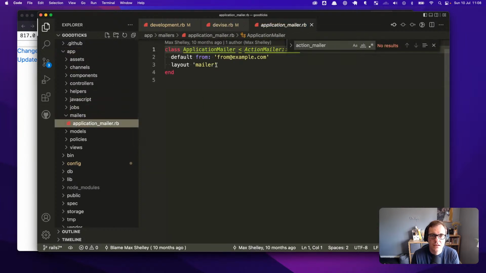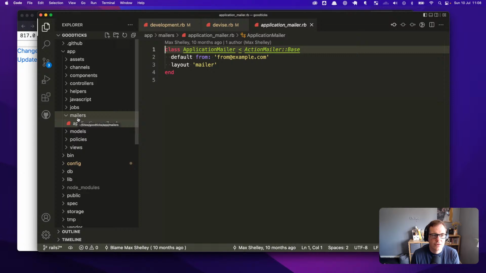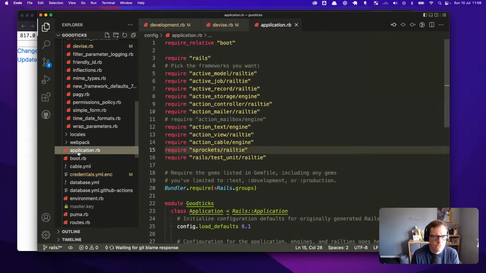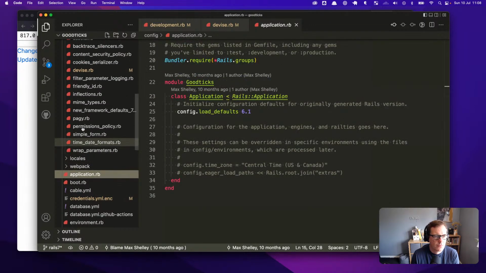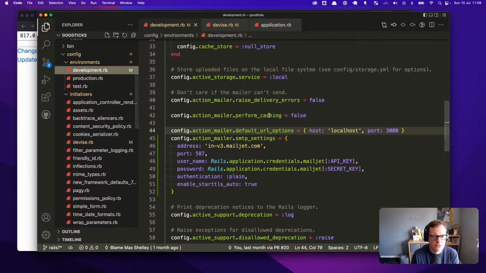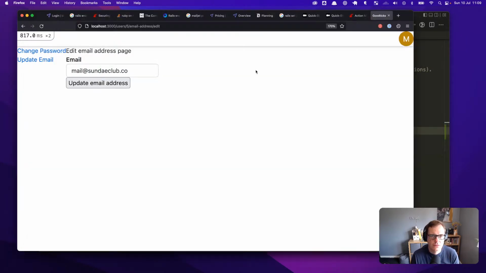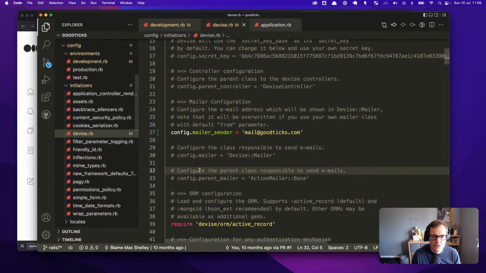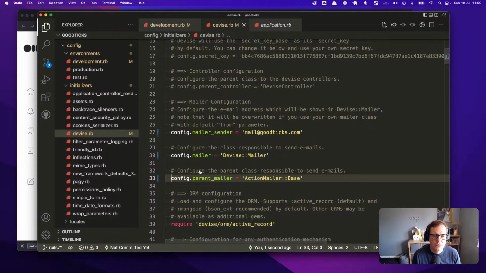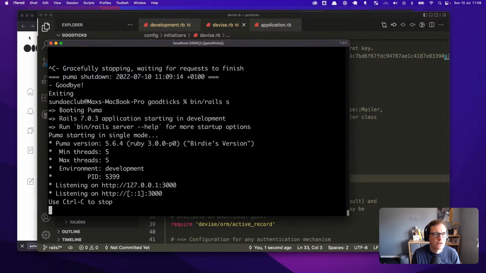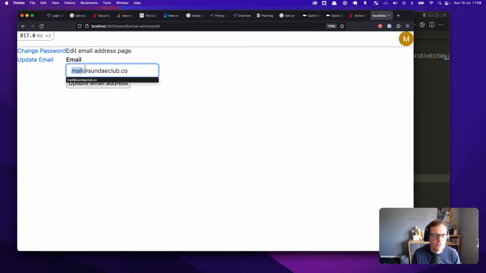So mailers, application mailer, default from example.com, layout mailer. So we have a default application mailer. But I don't know if we have anywhere telling it to use those SMTP credentials. Okay, I'm definitely missing something. Let's turn those on in case they're not the default values, but we do want them. So restart the server again because it's a config change. One more time.